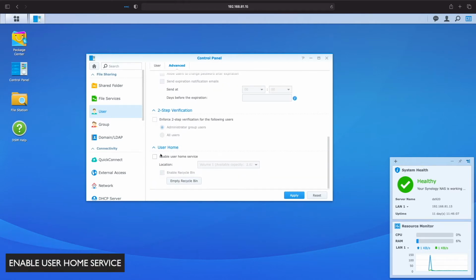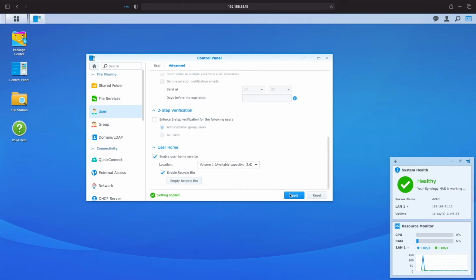I'll check the Enable User Home Service box to enable a personal folder for each user that we create. This option gives each user a personal space that is a nice complement to the shared folders we created previously. I'll also check the Enable Recycle Bin box to store deleted files, giving the user the option to restore a file if needed. And that's all I'd like to do in this window, so I'll click Apply to implement the changes.